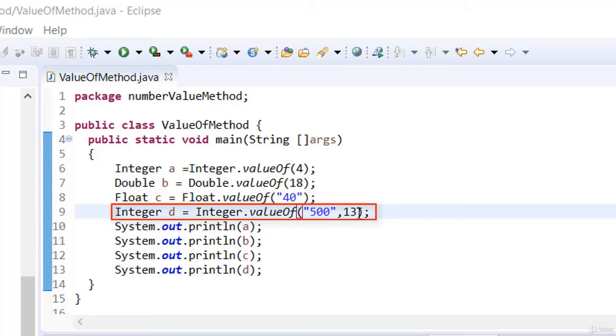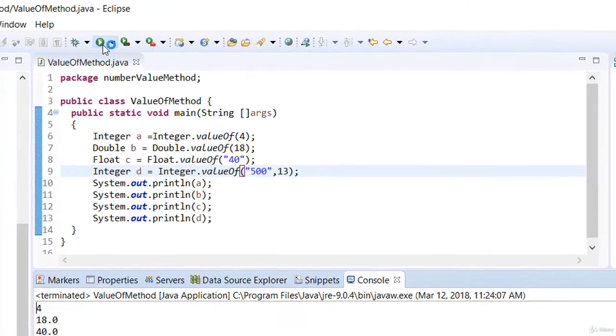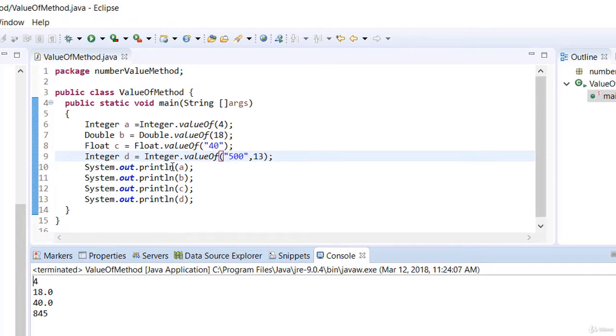But if I put 10, it starts from 10, and I'm going to get back 500. So let's go ahead and see how the ValueOf method works. Let's run this code and check it out. So for the variable a, I got my a back. That is the value of the integer, the argument which I passed into it.